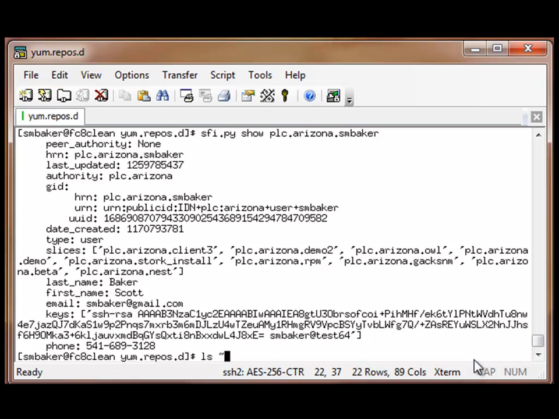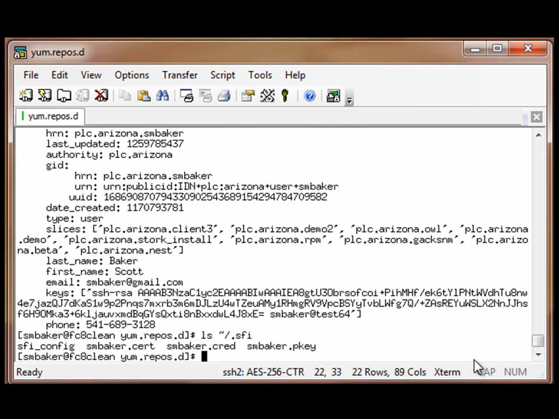And if we look inside of our .sfi directory, we will see that a couple additional files have been deposited there. One of them is smbaker.cred. And the cred is the credential file that was retrieved as a side effect of looking at our user record. And that is the credential file that we will supply to the Raven tool in the next tutorial.